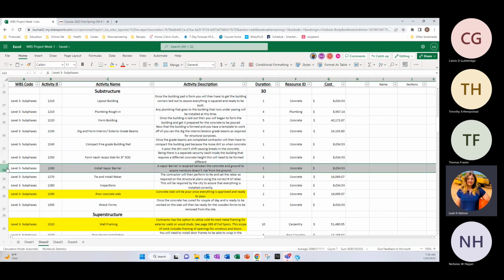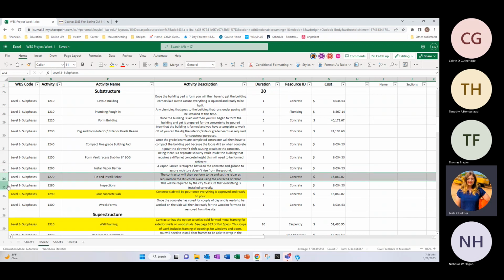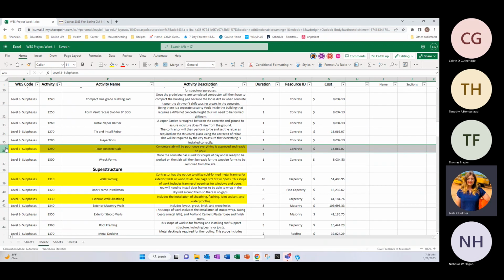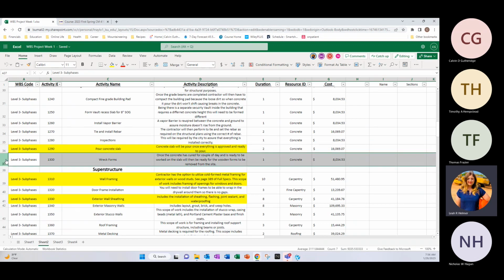Install vapor barrier, another concrete activity for 1 day at 8 grand as well. Tie and install rebar, a 2 day concrete activity for 16 grand. Inspection, it's going to be a 1 day task under concrete for 8 grand as well. And then the pouring of the slab will be 2 days for 16 grand. And then we'll wreck the forms, and that'll only be a day at 8 grand.